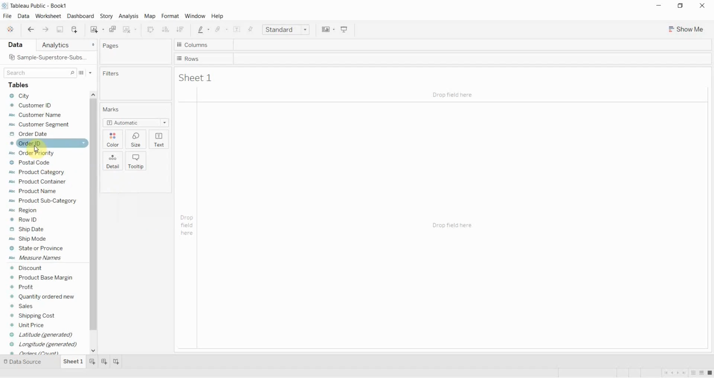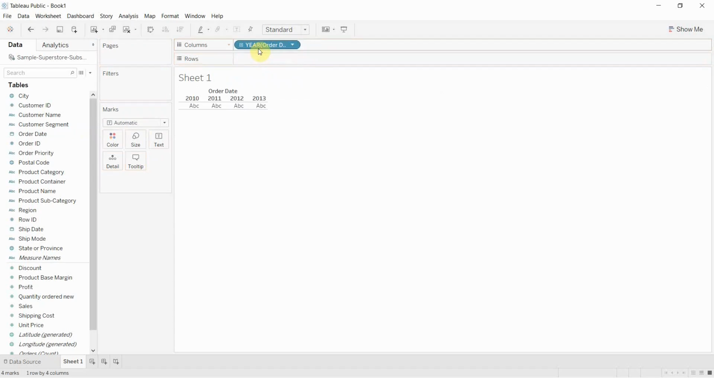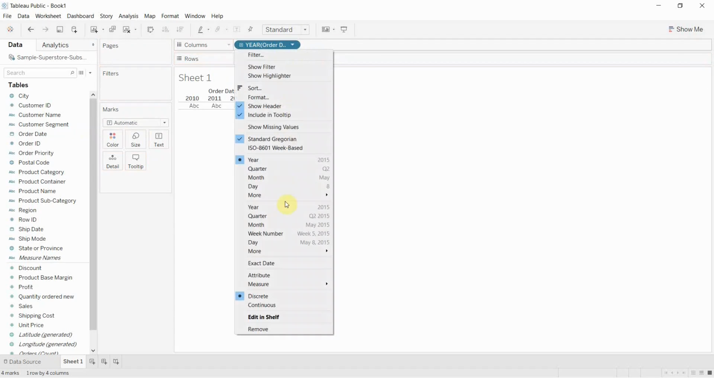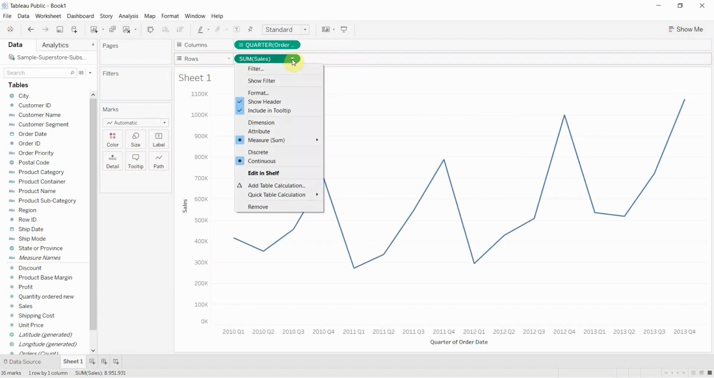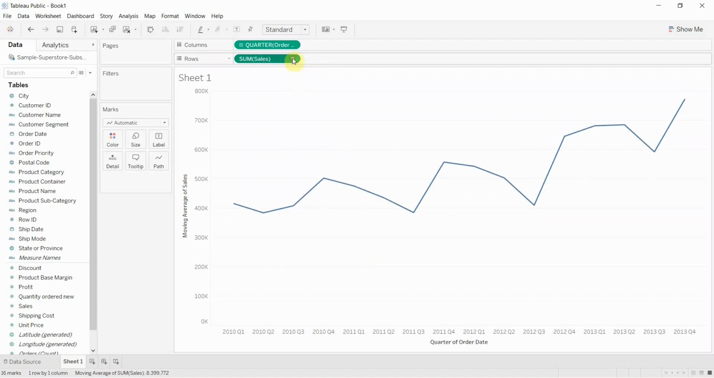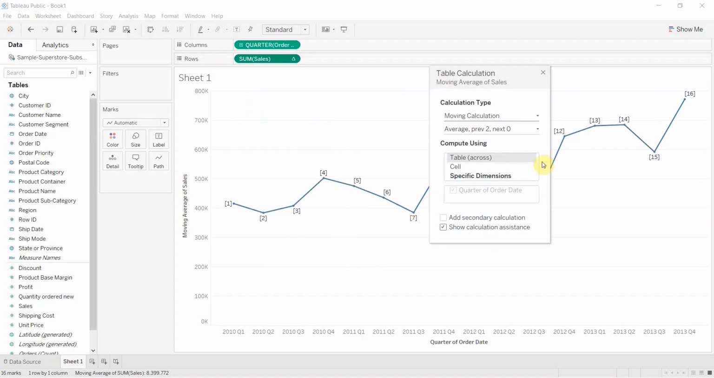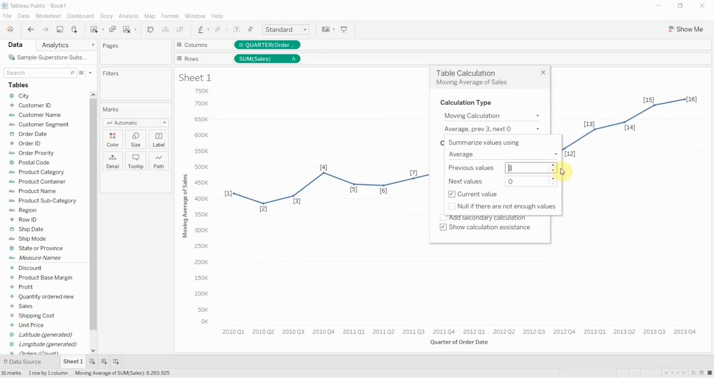On a new sheet, let me create the viz from scratch. For that, let me drag the order date to columns and change it to quarters. Let me also drag the sum of sales to rows and change it to a moving average. Let me go back to the table calculation and make it look at the previous three values.